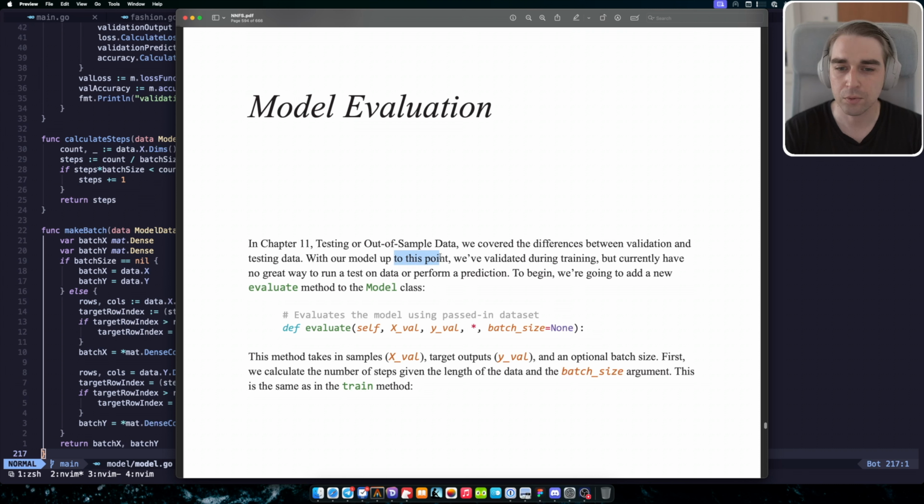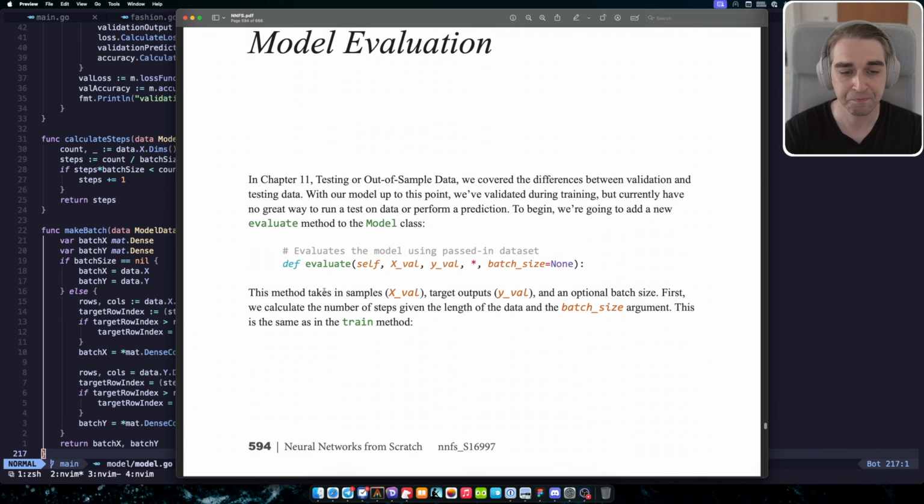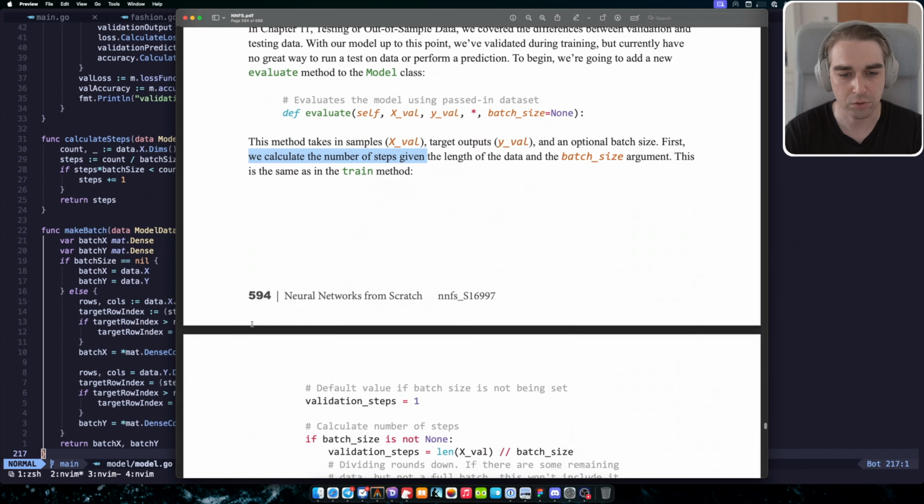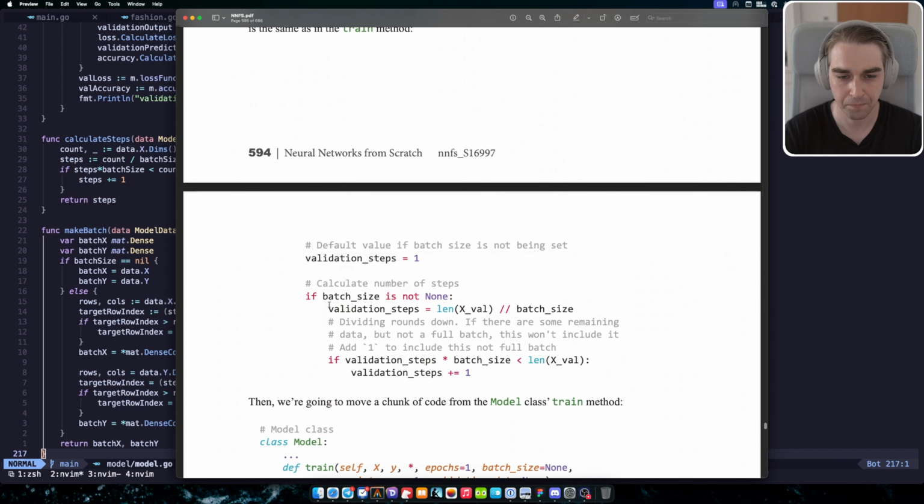With our model up to this point, we have validated during training, but currently we have no great way to run a test on the data or perform a prediction. To begin, we're going to add a new evaluate method to the model class. This method takes in samples, the validation target outputs, and an optional batch size. First, we calculate the number of steps given the length of the data and the batch size argument. This is the same as in the training method. Okay.